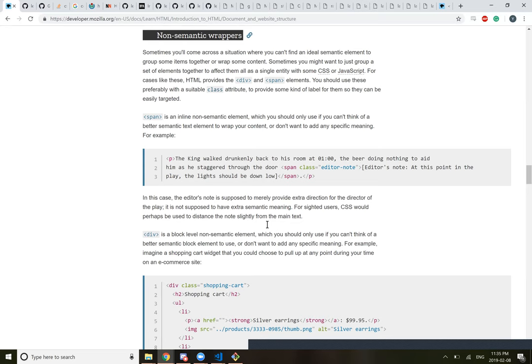Span is an inline non-semantic element, which you should only use if you can't think of a better semantic text element to wrap your content, or don't want to add any specific meaning. The king walked drunkenly back to his own room at 1 a.m., the beer doing nothing to aid him as he staggered through the door. And span class editor's note: At this point in the play, the light should be down low. Okay. In this case, the editor's note is supposed to merely provide extra direction for the director of the play. It is not supposed to have extra semantic meaning. For sighted users, CSS would perhaps be used to distance the note slightly from the main text.